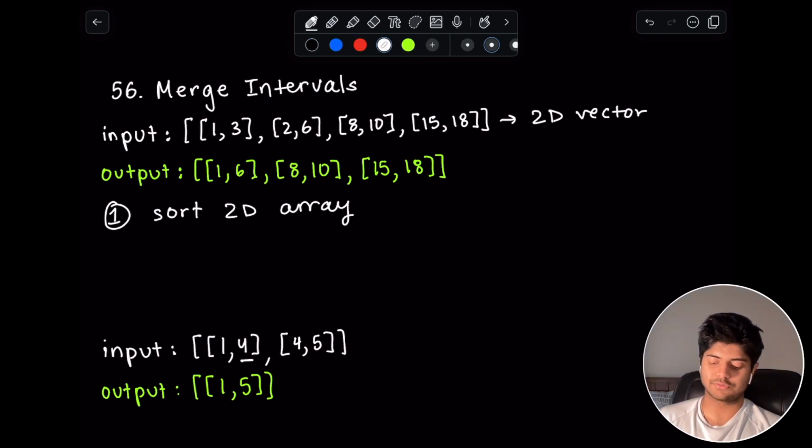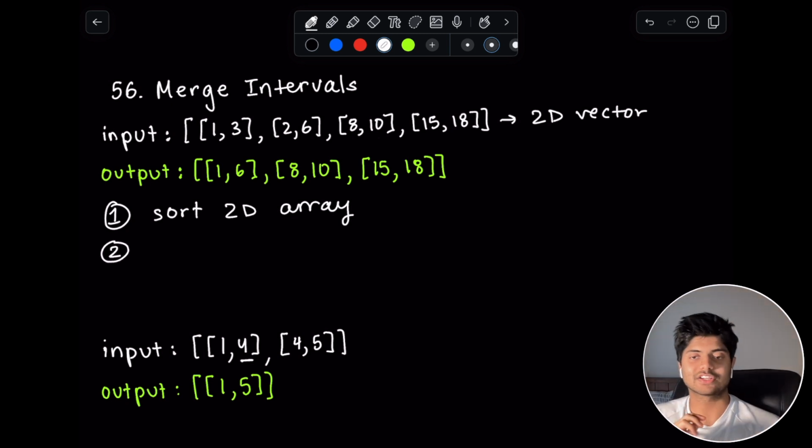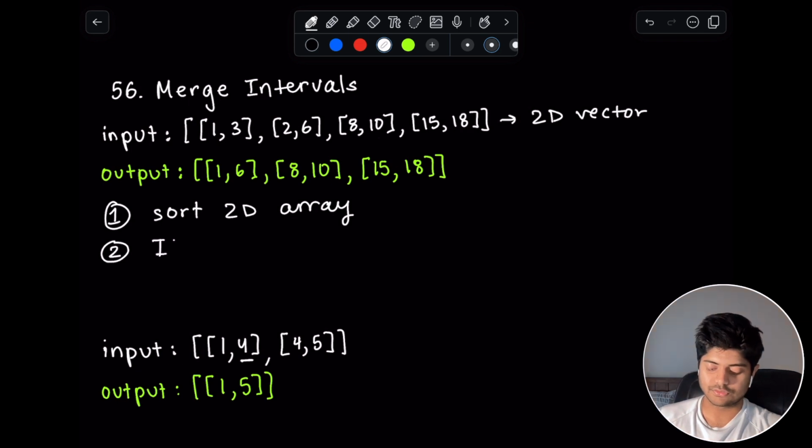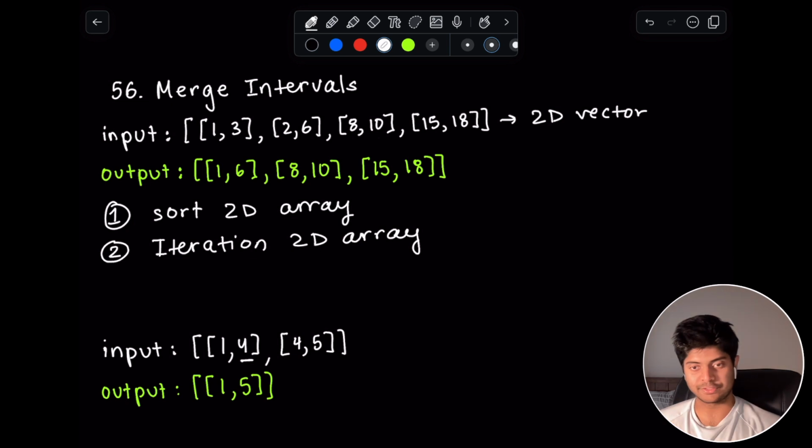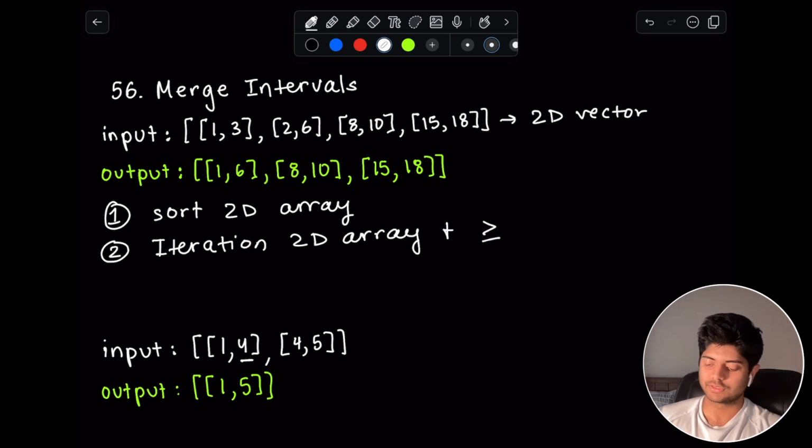So what we're going to do is basically iterate through the 2D array, and we don't need a double for loop even though it's a 2D array, because we know that each individual array is always going to be of size 2. So we just need one iteration through the 2D vector, right? So we iterate through the 2D vector here, the 2D array, and try to find this greater than or equal to relationship.